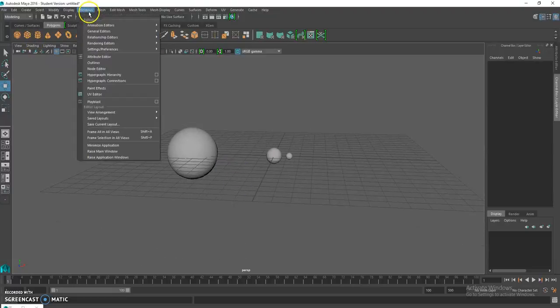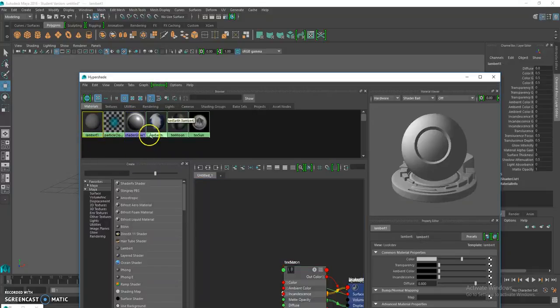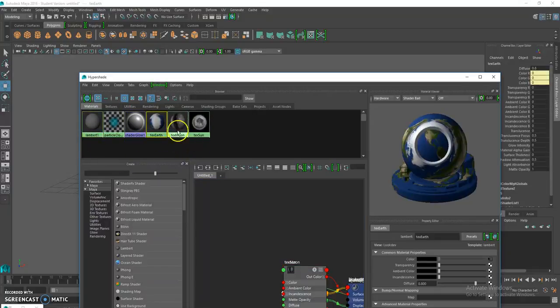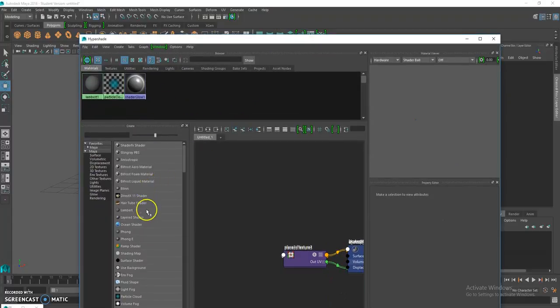So we're going to go to Window, Rendering Editors, Hypershade. I have a couple textures here already, so I'm just going to get rid of these. All right, so let's go ahead and make a Lambert.